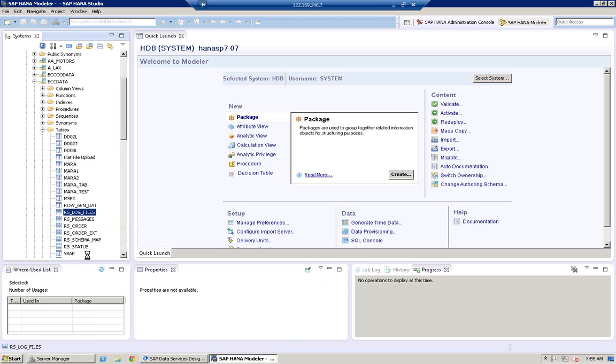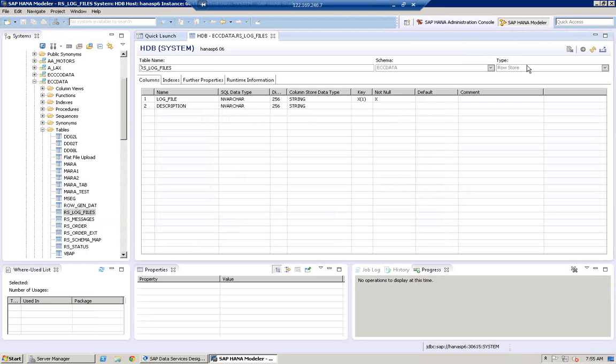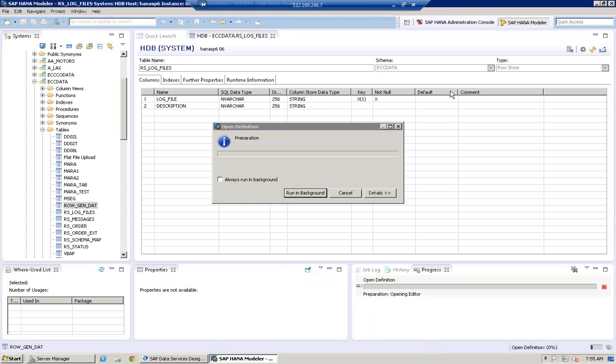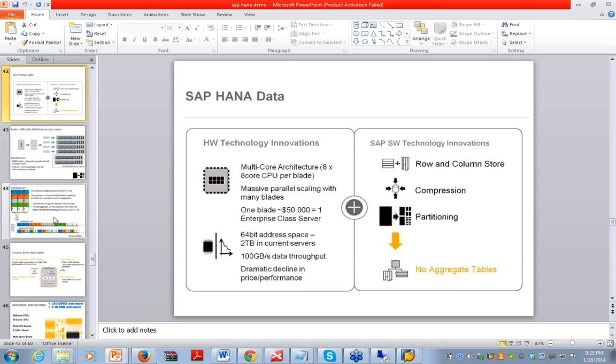In HANA, we can store the data in two formats. One is row store, second one is column store. What is row store? What is column store? In these scenarios, what type of storage will we use? To tell you the truth, 99% of the times we use column-based tables only. Only very few scenarios will use row-based tables.